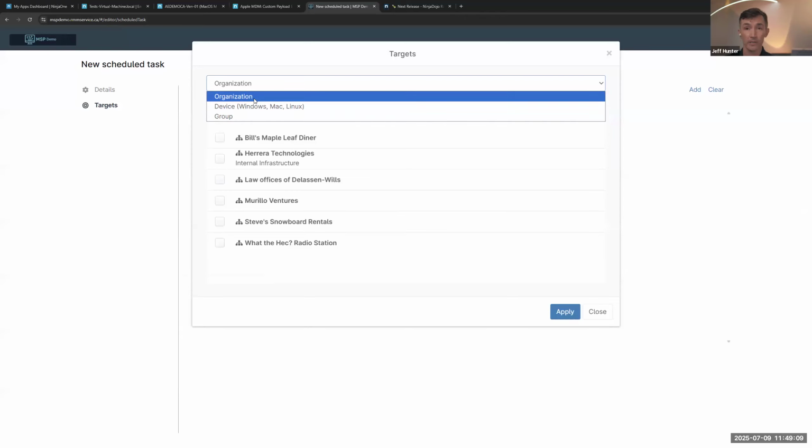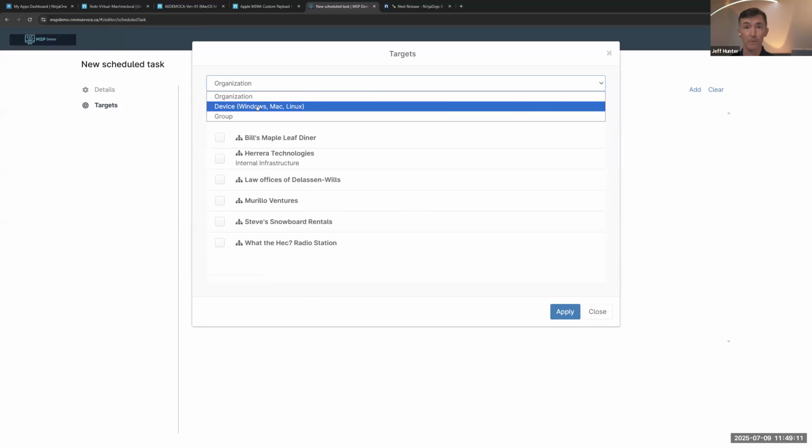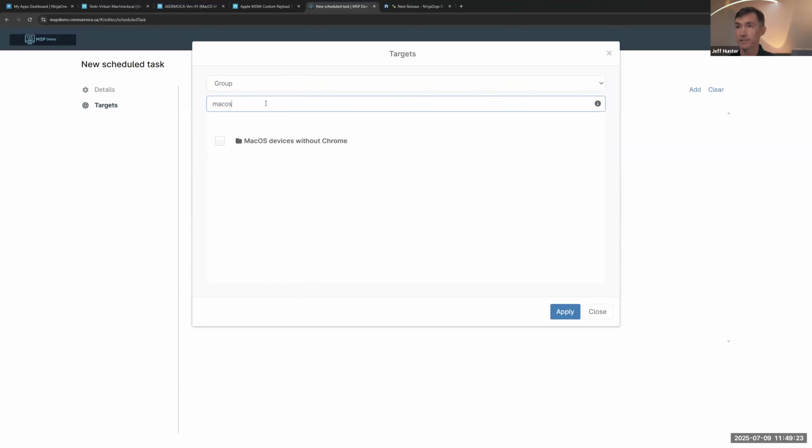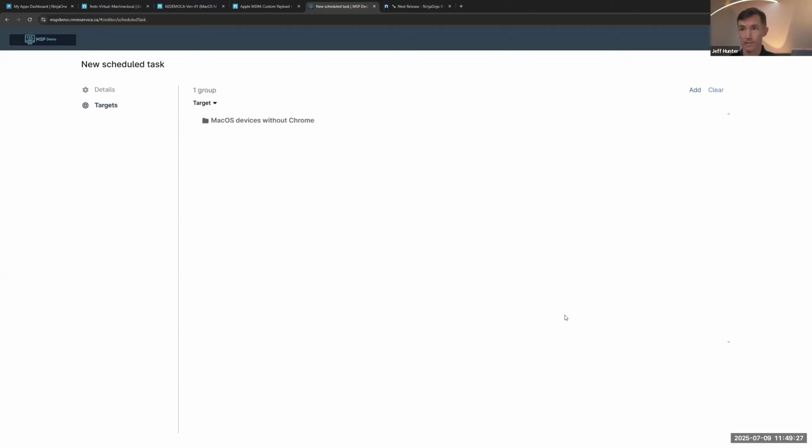I could target an organization, I could target a device, but those are both static selections. To really make this automated, I want to use the group option, which is dynamic. We're targeting the search parameters rather than the specific device or specific company. So what I can do here is say, well, my macOS devices without Google Chrome, any of those devices that appear in here, you need to install Google Chrome on them. And so NinjaOne is doing the heavy lifting here of identifying which devices need to install Google Chrome based on the fact that it's missing.